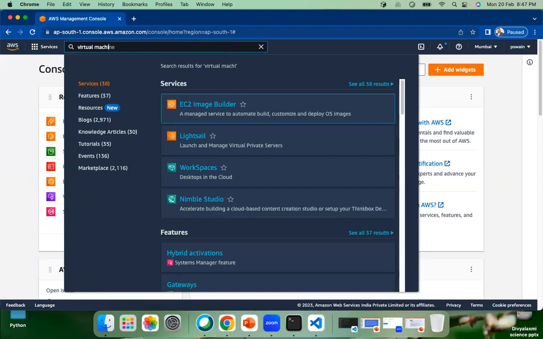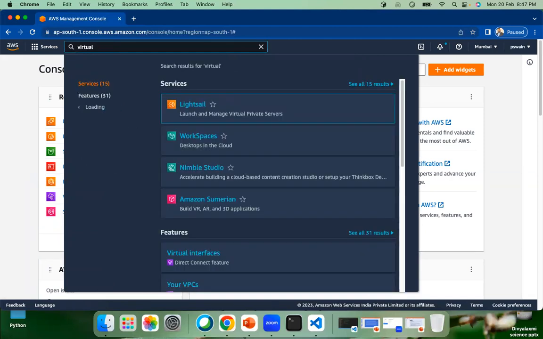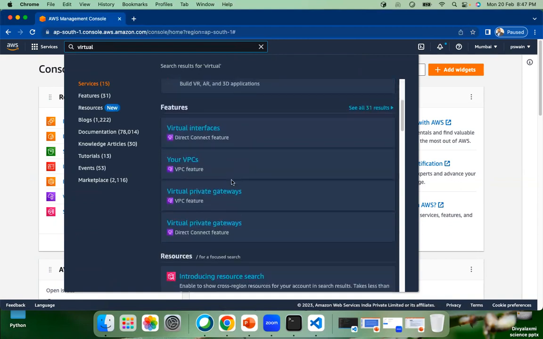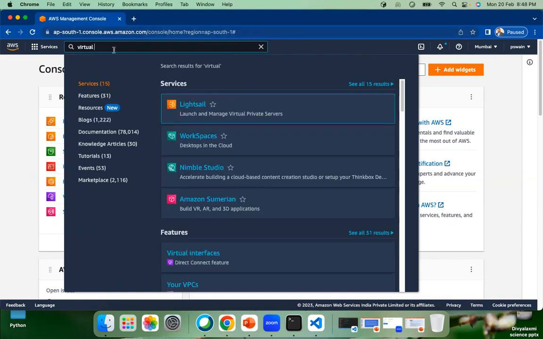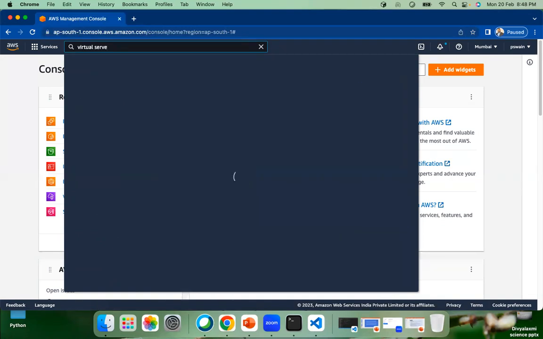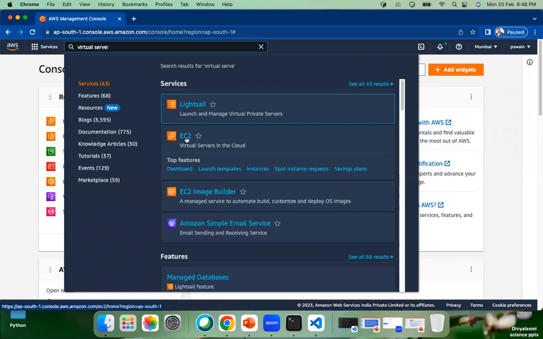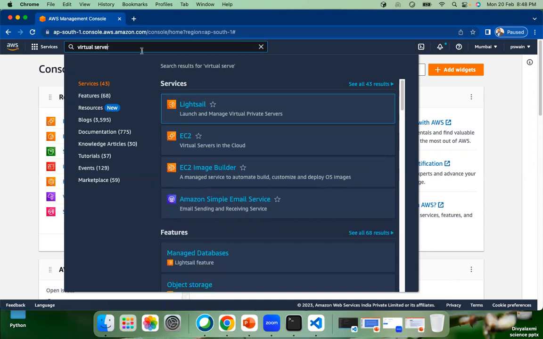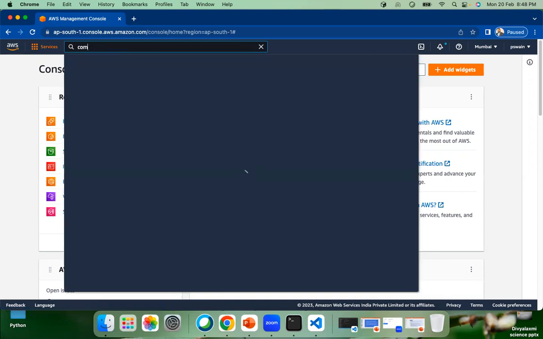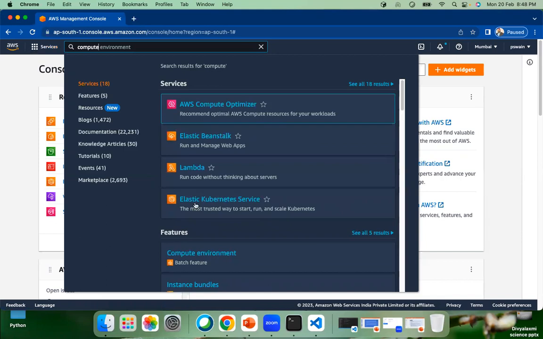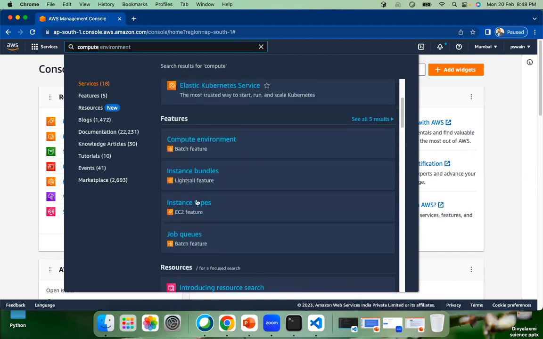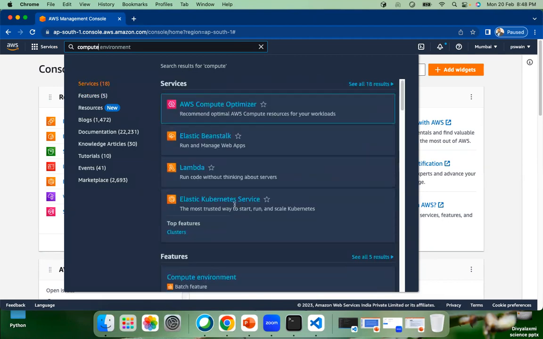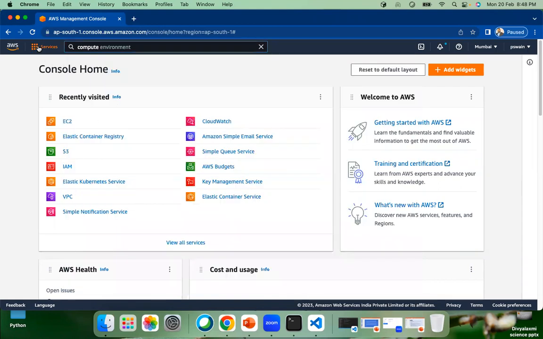Virtual machine is not coming. If you search for virtual server or something, you will find EC2 here. There are different ways you can find it, or you can just search for compute, and you'll find lots of computing options available. You'll also find EC2 features, instances, and sometimes services too. So better to type EC2 here and you'll find it.